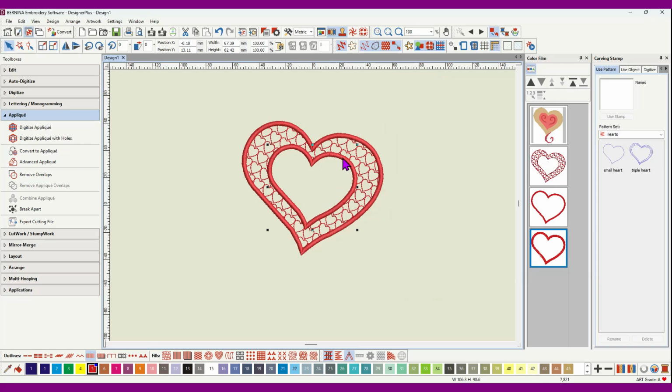Okay, so now we've got our satin stitch the right width. That didn't take long at all. We can now select both those satin pieces. We don't need to select this at this point in time because it's not affecting the applique in any way.